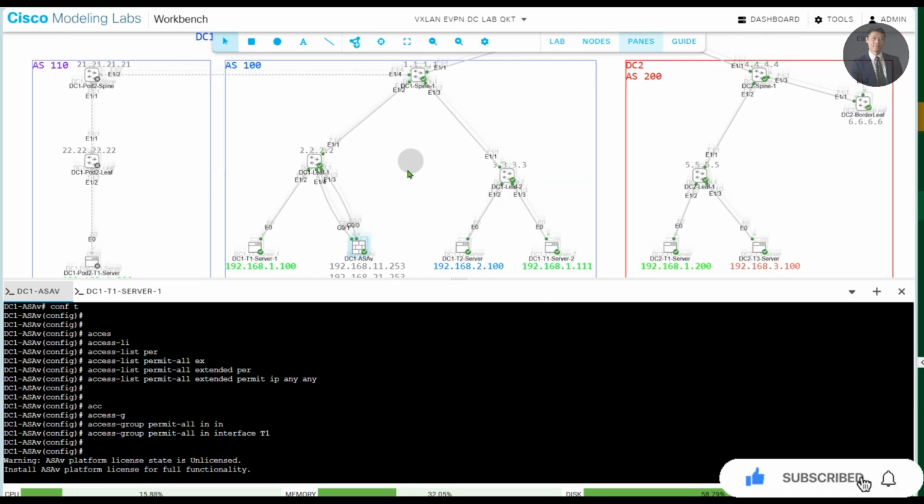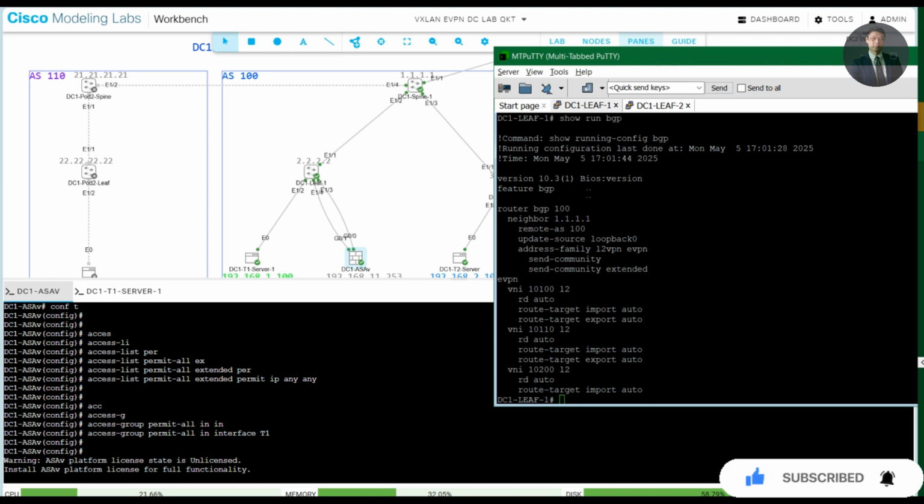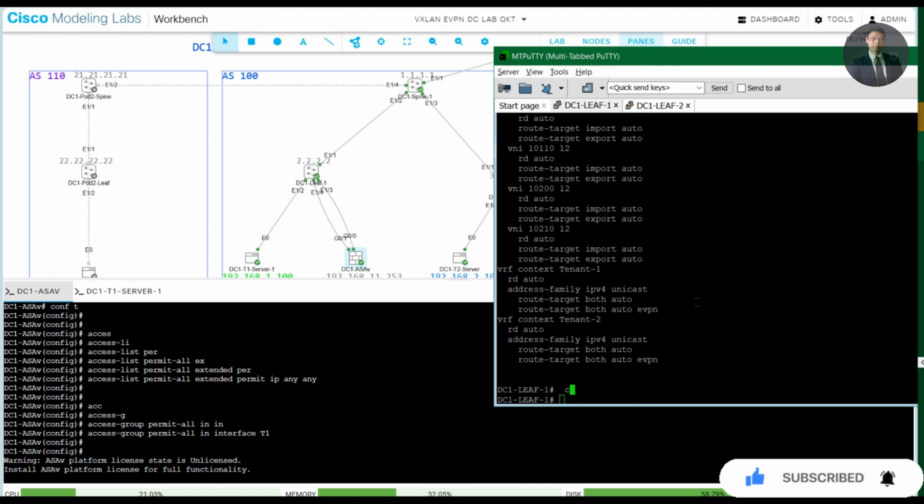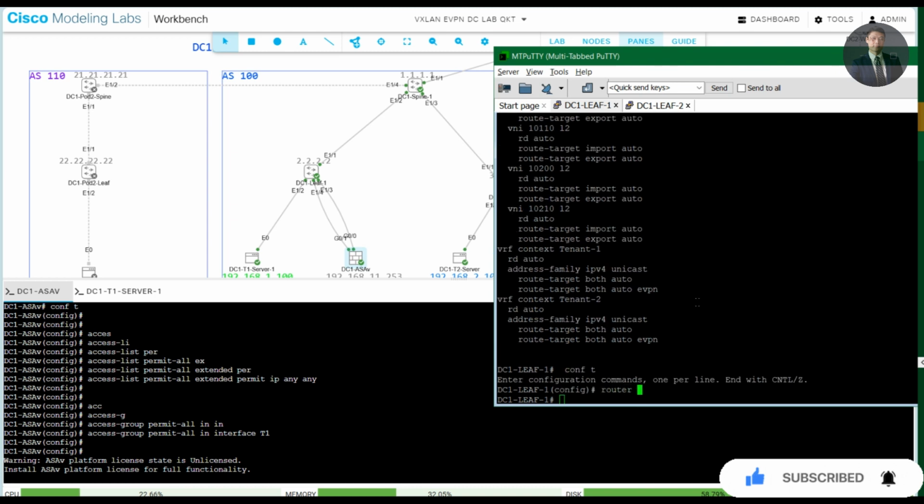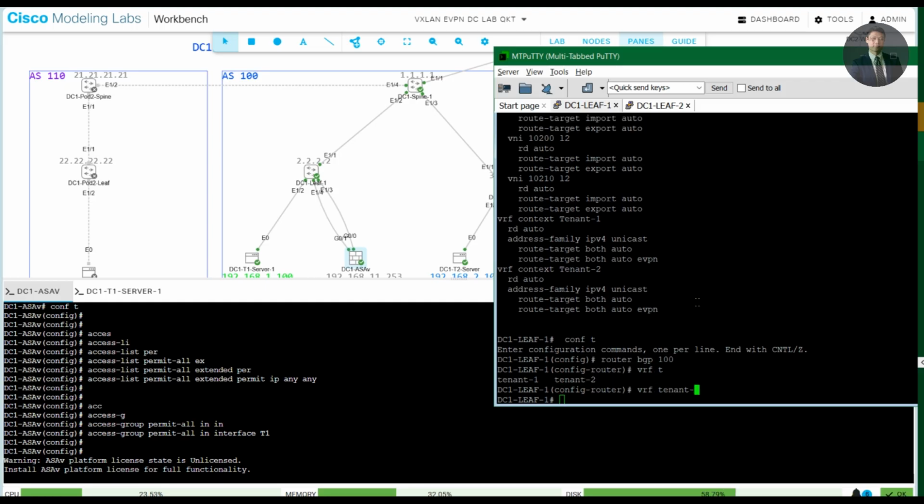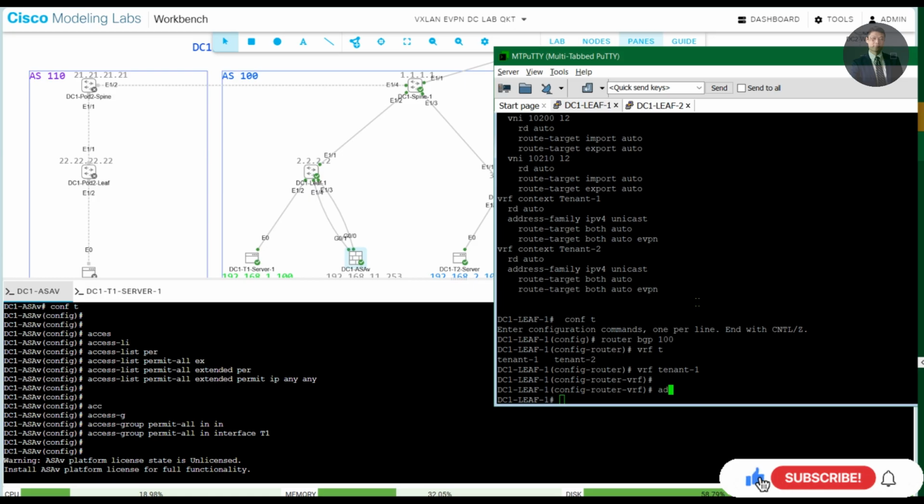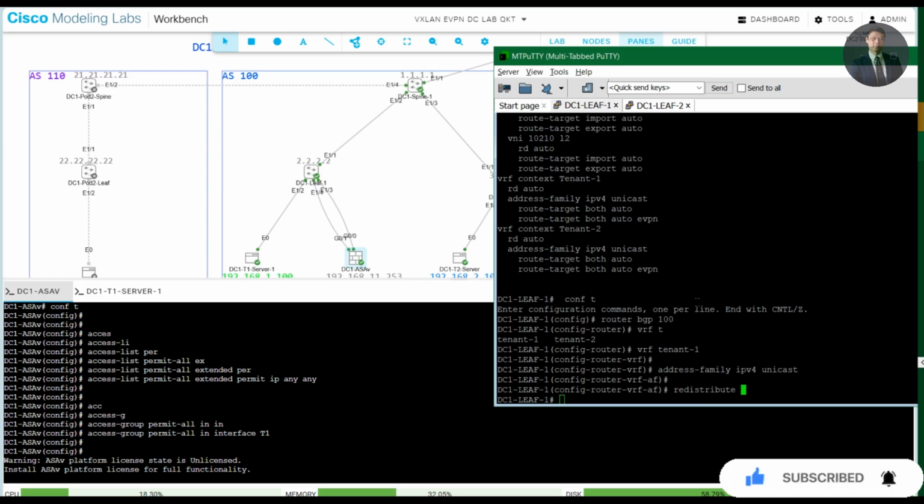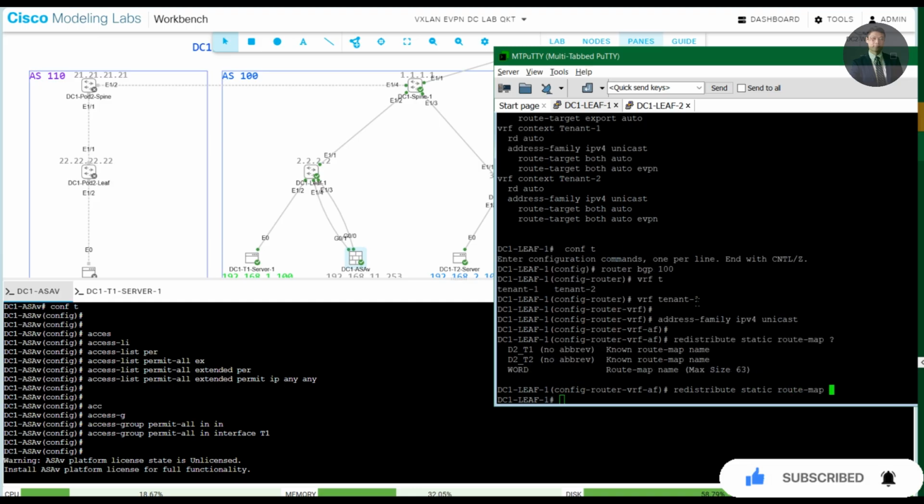Neighbor, EVPN neighbor to the spine. So I do a little bit of redistribution. We are going to enter VRF 10.1, VRF, IPv4 unicast. We want to redistribute static route map. Route map what? Which one? Of course, I want to import my static routes of the first VNI of 10 and 2.